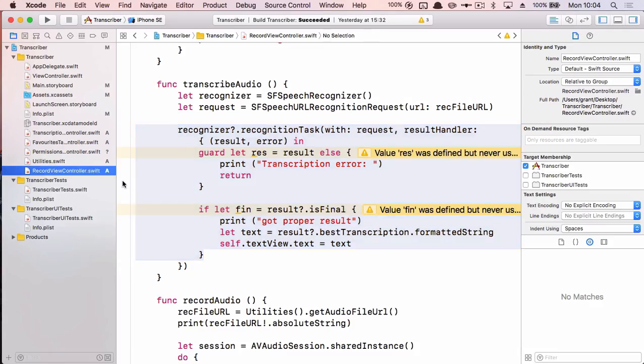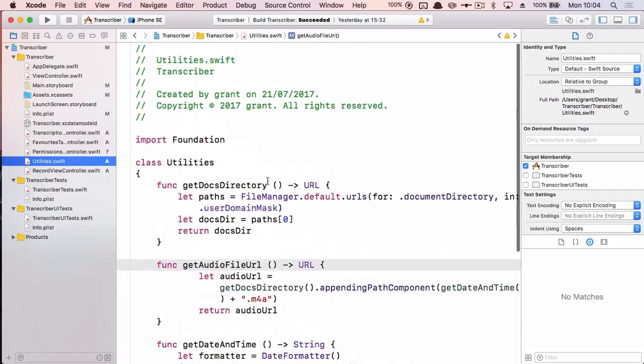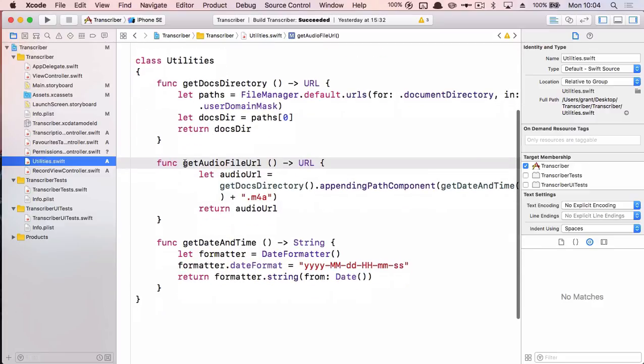Now, just a quick recap. In our record ViewController, we go off to our utilities and we get a recorded file URL. So let's go look at that utilities class, and we can see we get our file URL, which is a combination of a file name based on the date and time and getting the documents directory. Okay, so now we have to get a file URL in order to save a text file.